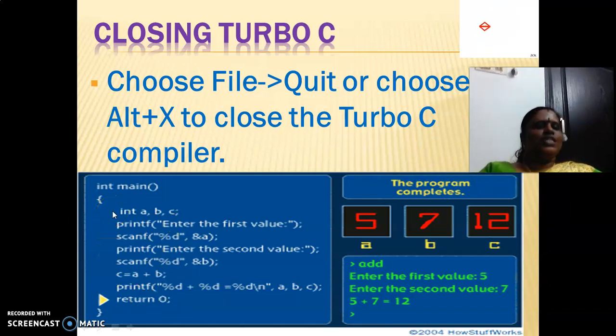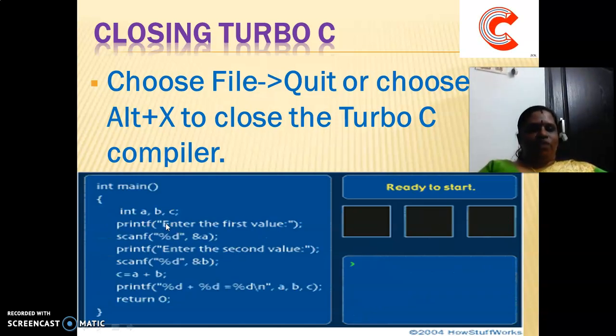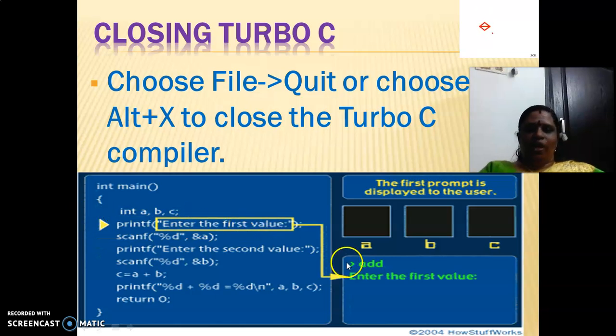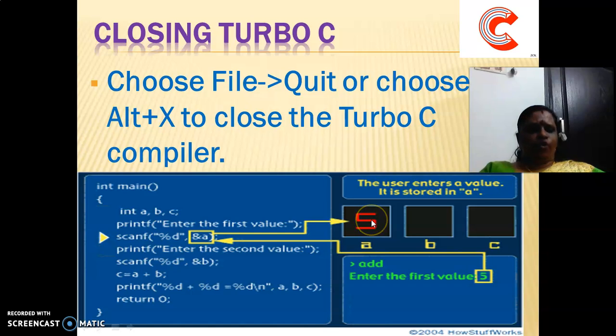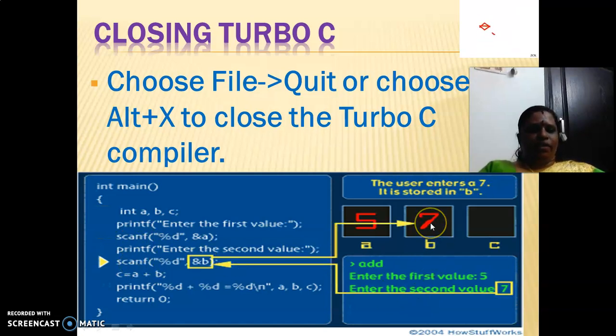Okay. This is a GIF file. It will come from the first. Here, integer A, B, C, it will come here. So A, B, C it will assign, execution begins, then goes to printf. Enter the first value, the value is entered and it is stored in A. Then printf, enter the second value, then going to scanf B, 7, that value is given and it is placed here.